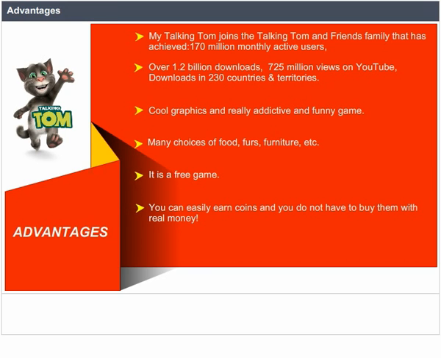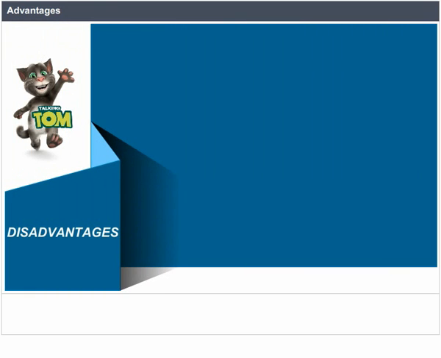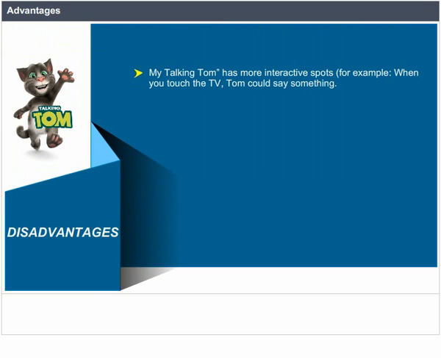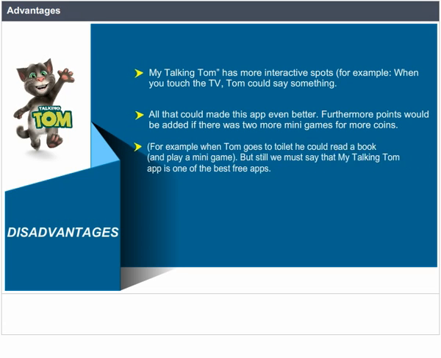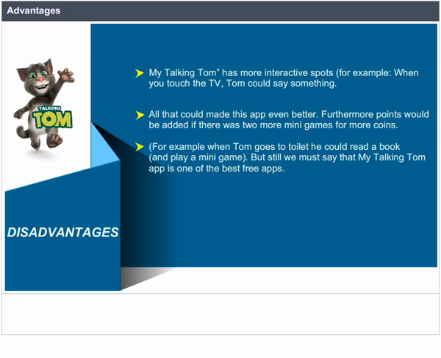Disadvantages. My Talking Tom could have more interactive spots. For example, when you touch the TV, Tom could say something. That could make this app even better. Furthermore, points would be added if there were 2 more mini games for more coins. For example, when Tom goes to the toilet, he could read a book and play a mini game.